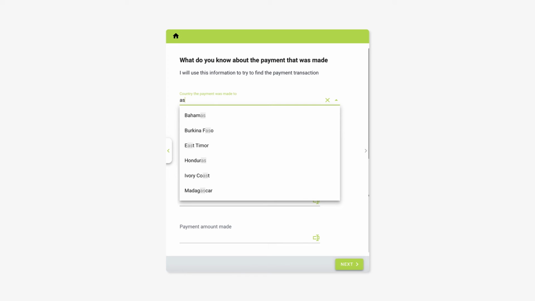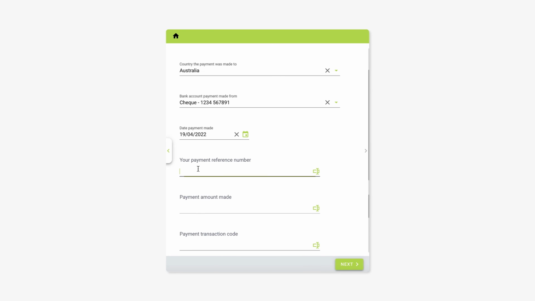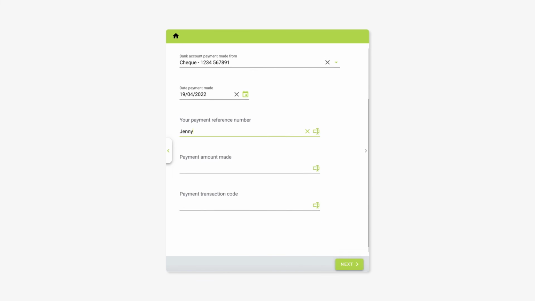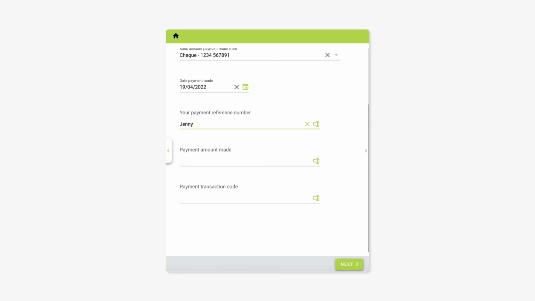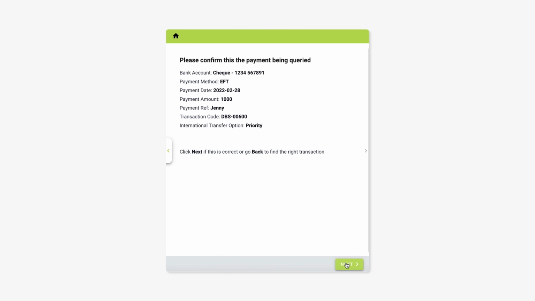Now, again, it would just like to find out where it was sent to, but now it can also start to leverage the bank's data that it has on the customer. So for example, the bank accounts, it's listed the bank accounts, the date that the payment was made. So this would then start to infer what other rules need to be applied without the customer needing to know whether it was standard or priority. So let's say they made the payment and they remember the reference number was Jenny and it was for 1,000. They could add some of those details. It would still be able to match any of those transactions. Again, using the integration with the banking system, it's then matched on those criteria.